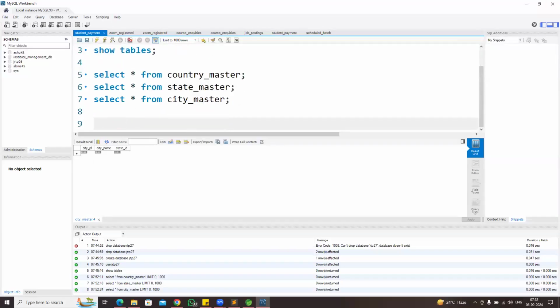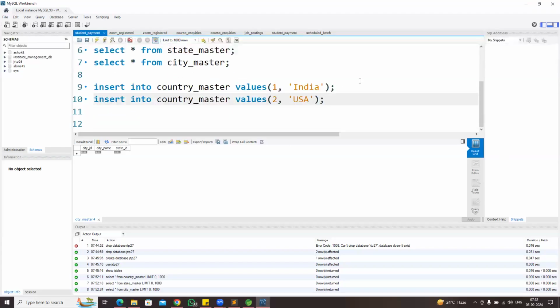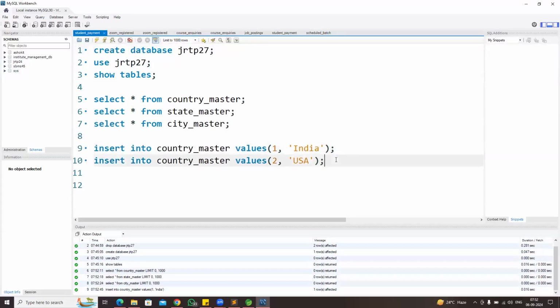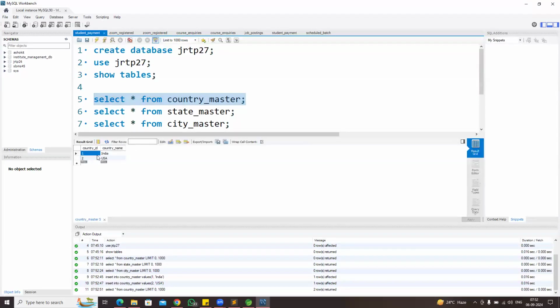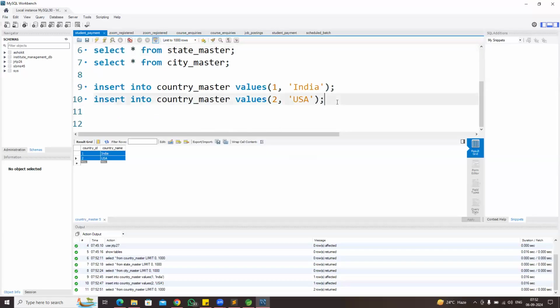So what I'm trying to do is insert records into these tables, guys. In the country master, I will insert two records, guys. One is India, another one is USA. Country ID is 1, country ID is 2. So in the country master, I'm inserting two records, India and USA. Select star from country master. You can check it. India and USA is available in the country master.